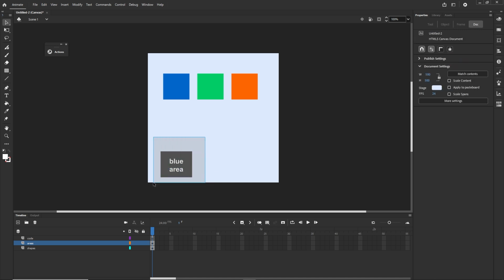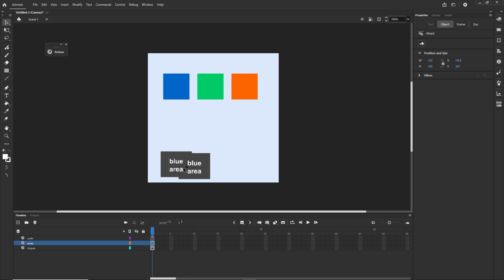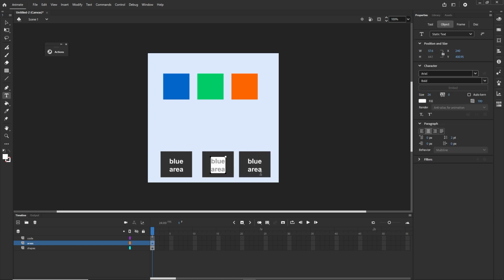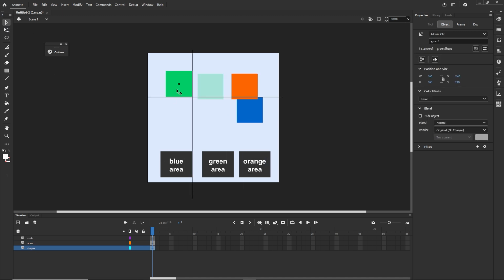Now I am going to select all of these like so. I will hold Alt or Option, I will drag, I will hold Shift to stay on the same line. And one more time I am going to duplicate this the same way. And this one I am going to make to be green area, and the last one I am going to make to be orange area. You can see that I have a blue area under the blue shape, green area under green shape, orange area under orange shape. It completely doesn't matter. You can have them like so, and this is not going to change anything. But for now, I am going to keep them like so. I don't care about alignment.